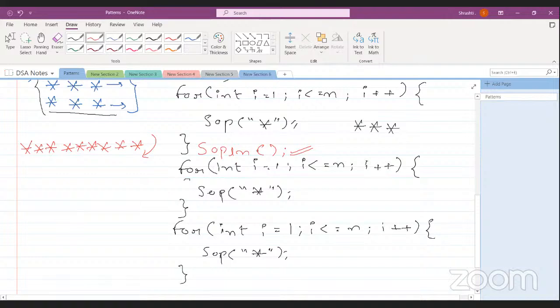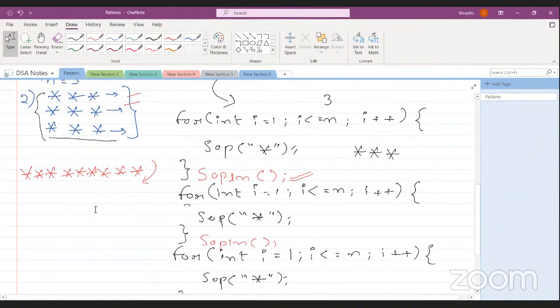Got it? So I wanted to just see who all observed it or not. So yeah, there will be an SOPLN in a line after all the for loops. Okay, writing it at the last is your choice, but yeah, you can also keep it. Got the code?